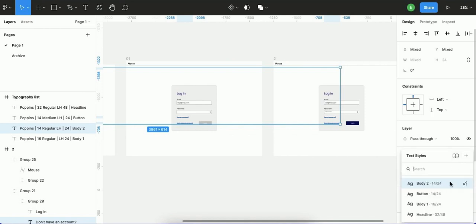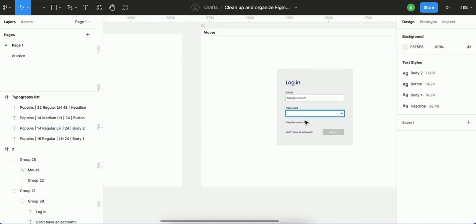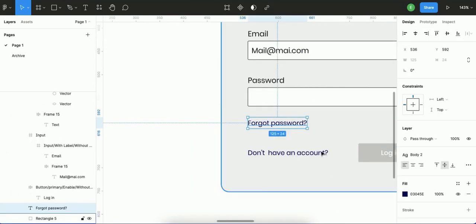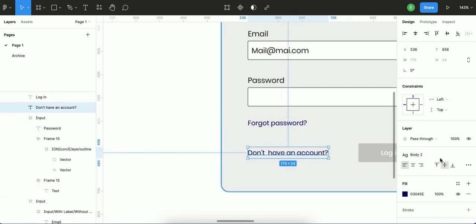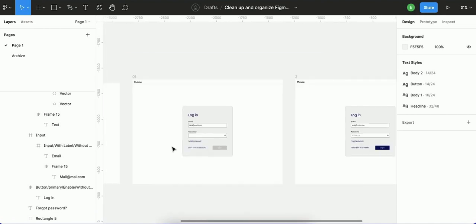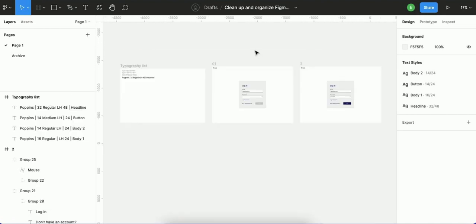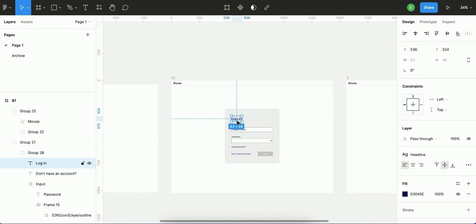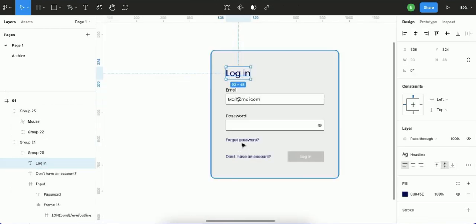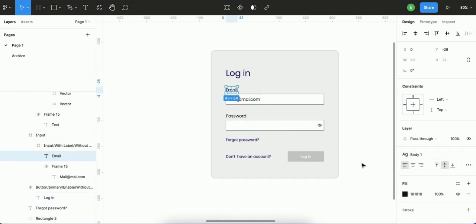click here and change the text style to the text style I wish, and everything will change. As you can see here, body 2, body 2. I will do it to everything, and let's continue. Okay, now all the typography has styles, as you can see here: headline, body 2, button, body 1.